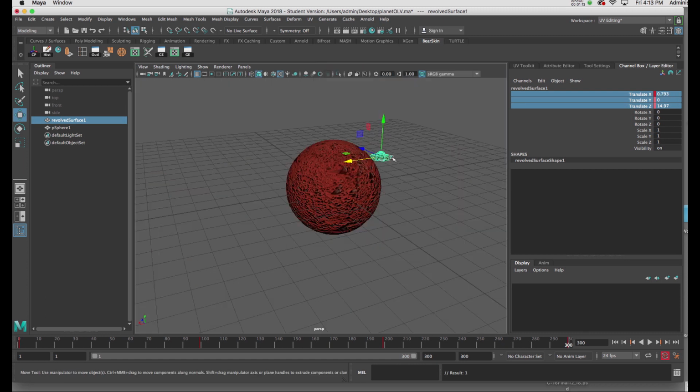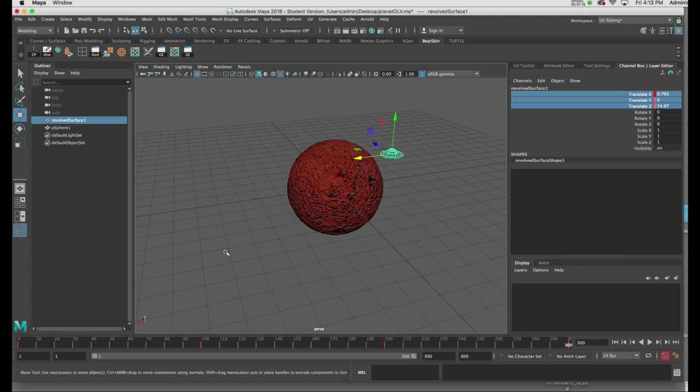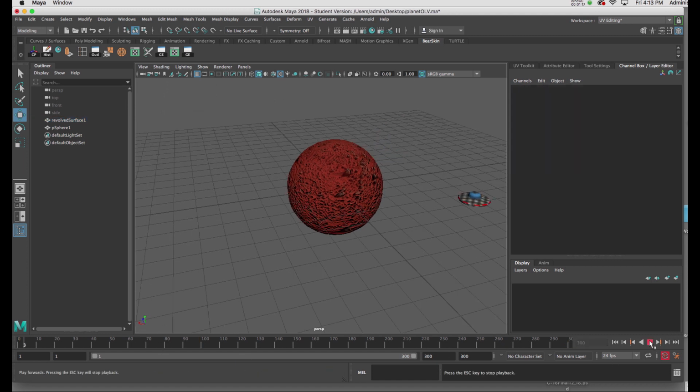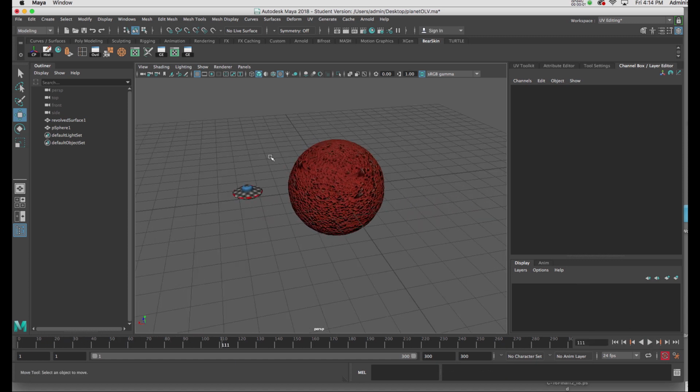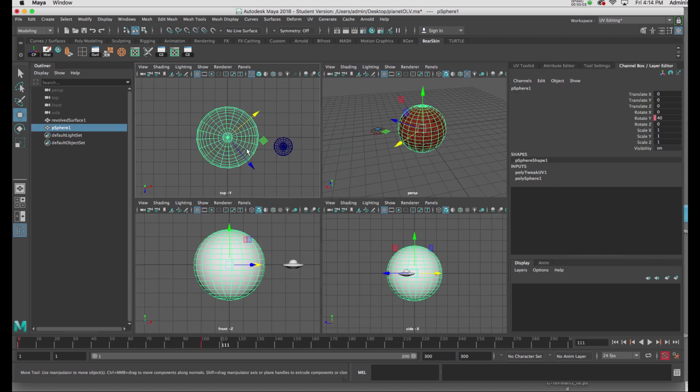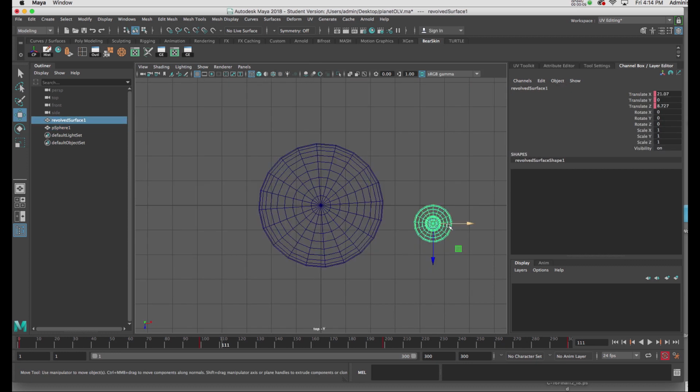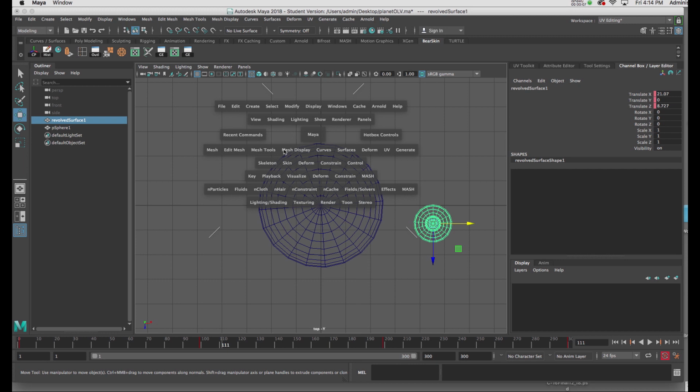If I return to my perspective view now and play this, I can see that my spaceship is kind of going through my planet. So I'm going to change the path, but I need to put a reference line in for it. I'll return to my top view. Select the spaceship.